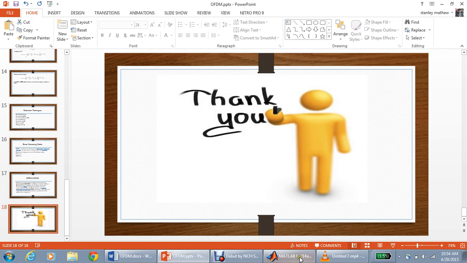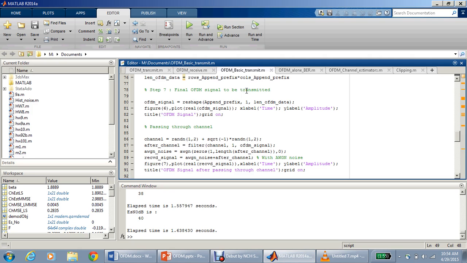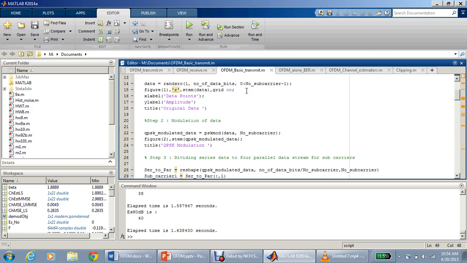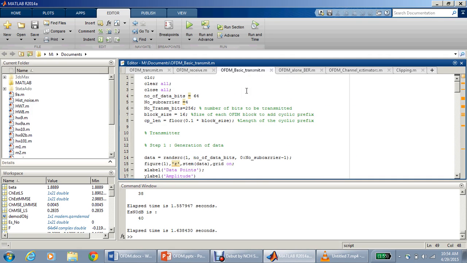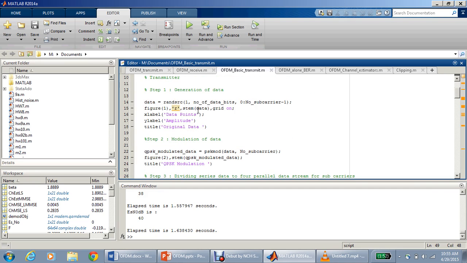Before leaving, I would like to show some of the MATLAB codes that were implemented for this project. Here we go. This is basically the general OFDM, that is the generation of the signals in OFDM and the reception. As you can see, I've just defined the number of data bits, the number of subcarriers that I would like to use, and the transmitted bits.